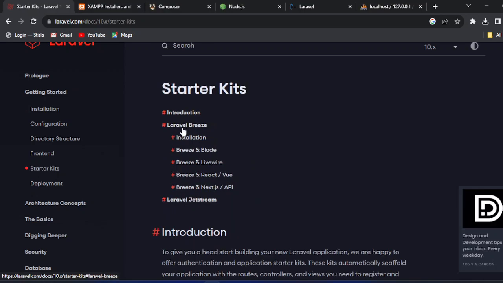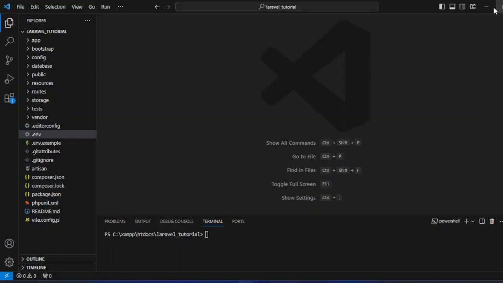Now this is not really compulsory or mandatory. From here you can start developing your Laravel application, but I just want to show you how you can set it up and how you can log in and log out.